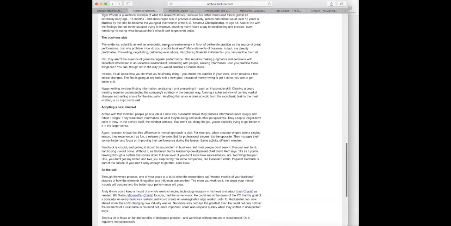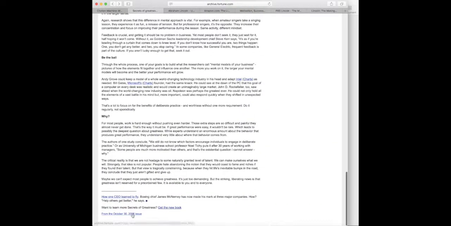If you go down here to the bottom, it was originally from an issue of Fortune magazine, so we need to cite it from the actual magazine, not as an internet source, which you guys need to be careful with. You have to know where these came from originally so that you're citing it correctly.